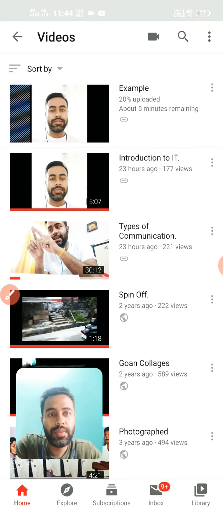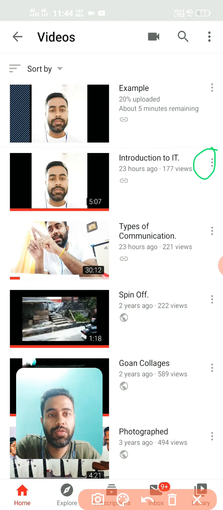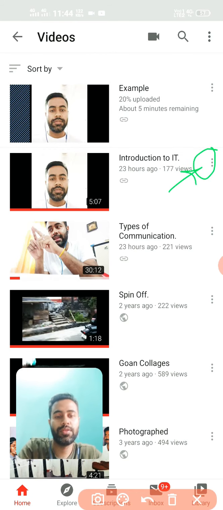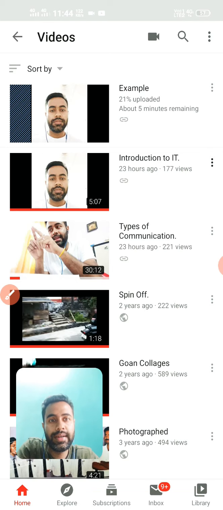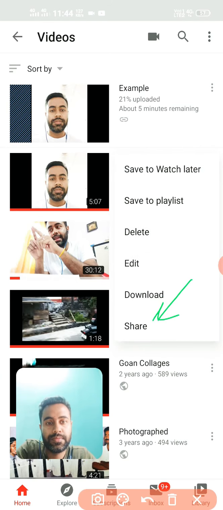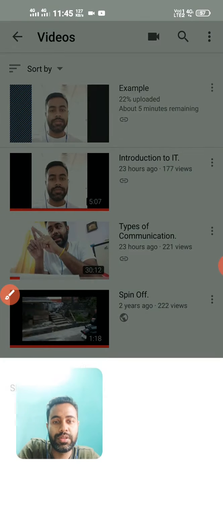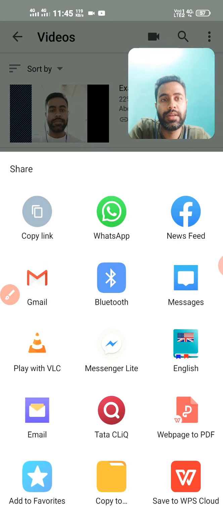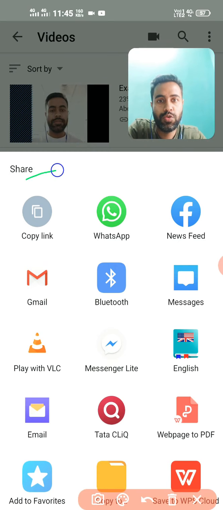Okay, you have these dots over here, three dots. What you need to do is tap on these three dots. You have a share option. There's the share option. Okay, tap on the share option. Once you get the share option, you see, you have so many share options available.